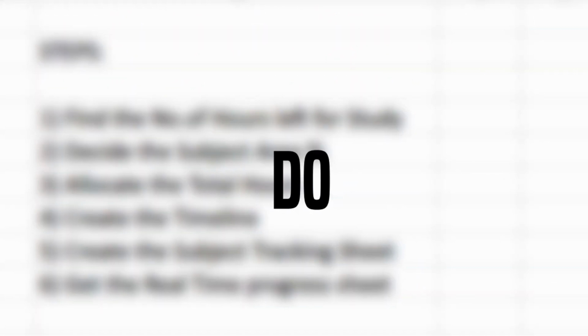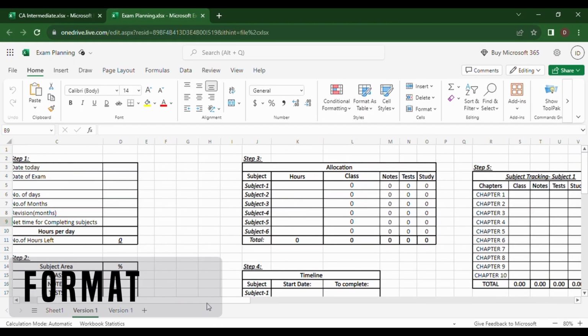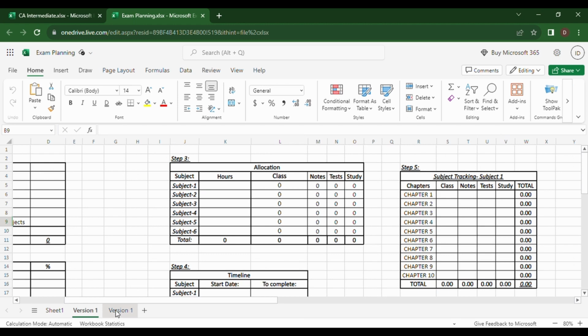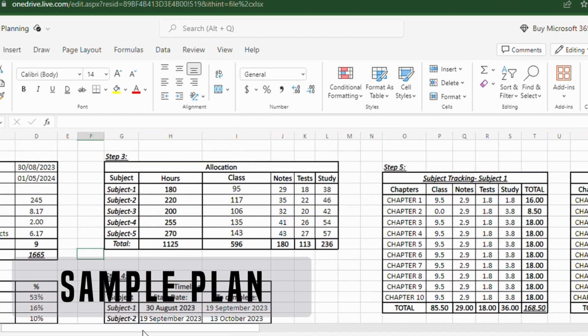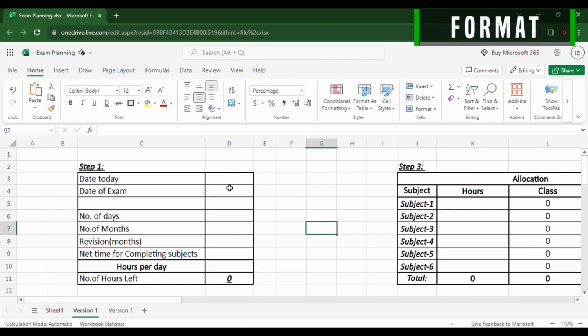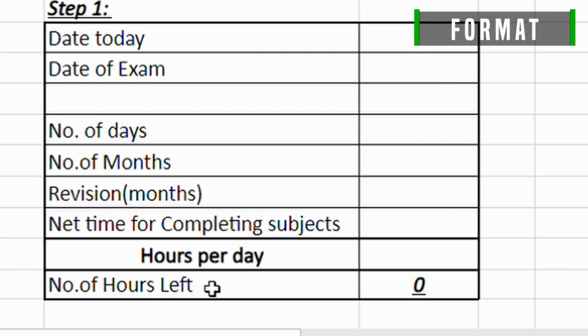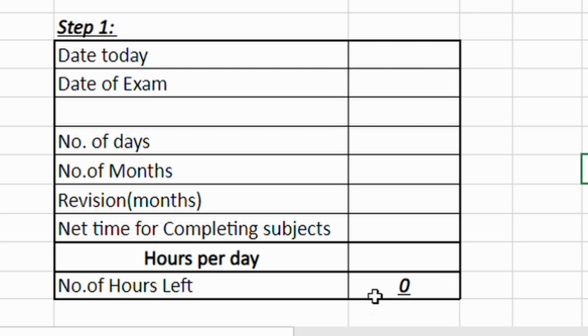Now let's see how to do this. For each step, first I will be explaining it with an empty format like this, and then I will also be explaining it with a sample plan like this, so it will be more clear for you when you are creating your own plan. In step 1, you have to identify the number of hours left for you to study by deciding the number of hours you'll be studying per day.